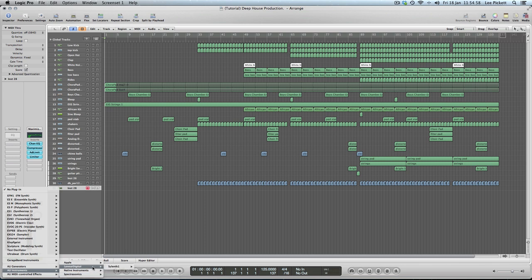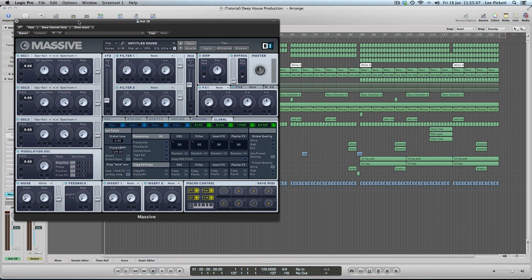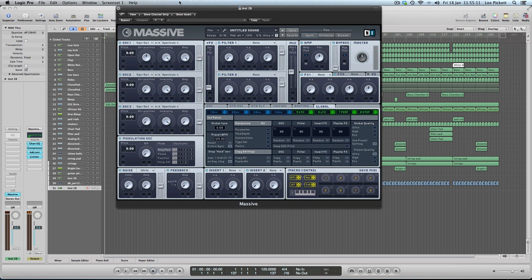So let's load up Massive and see what kind of pads we can get. Because as I said from the very first tutorial, this track is going to be based more around pads and atmospheric type vibes. So this track really is going to be involved around pads and all that kind of thing. So let's see what kind of sound we can make from the Massive instrument.